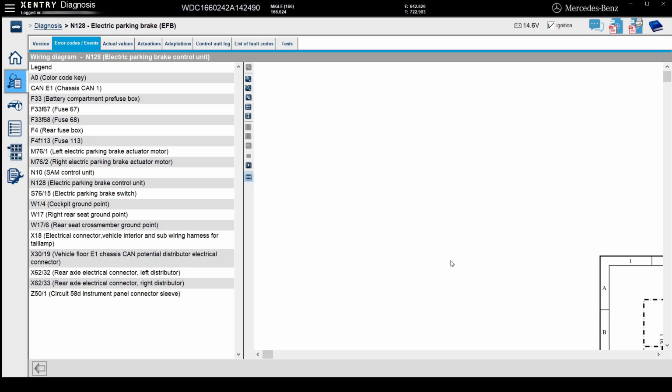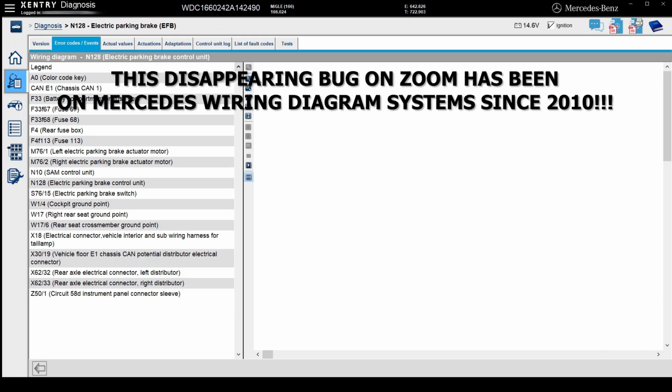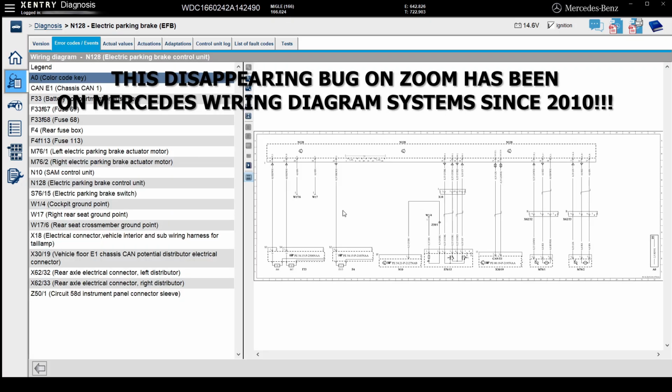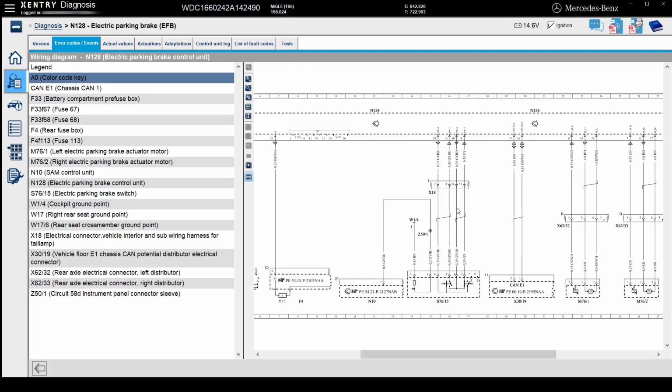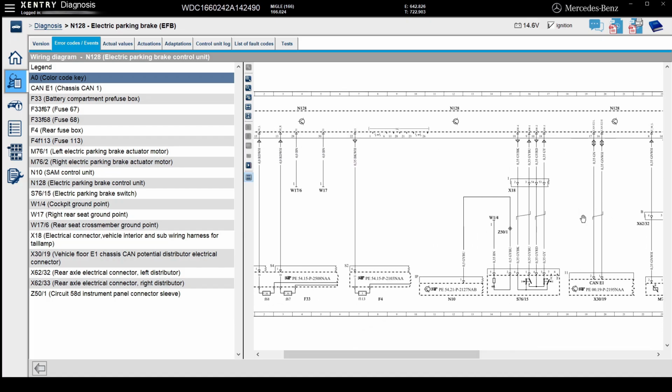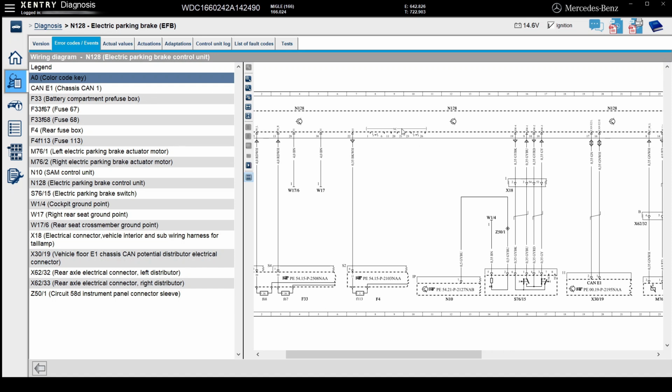Okay. And then, now sometimes it disappears like that. You just go back out and come back in, and you'll get back your diagram. It's kind of a bug. Okay, so you have your switch, and then you have your CAN lines, and then you have your motors. But as I said, we're not interested in anything here because our fault is pointing towards an adaptation issue.